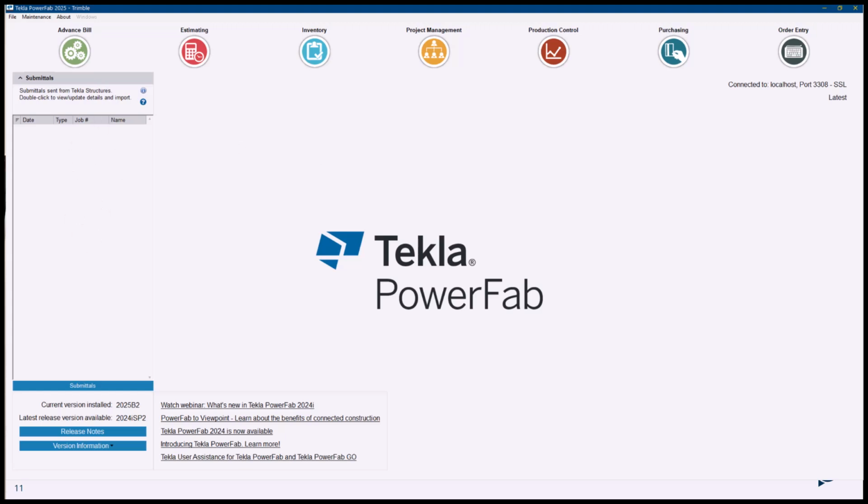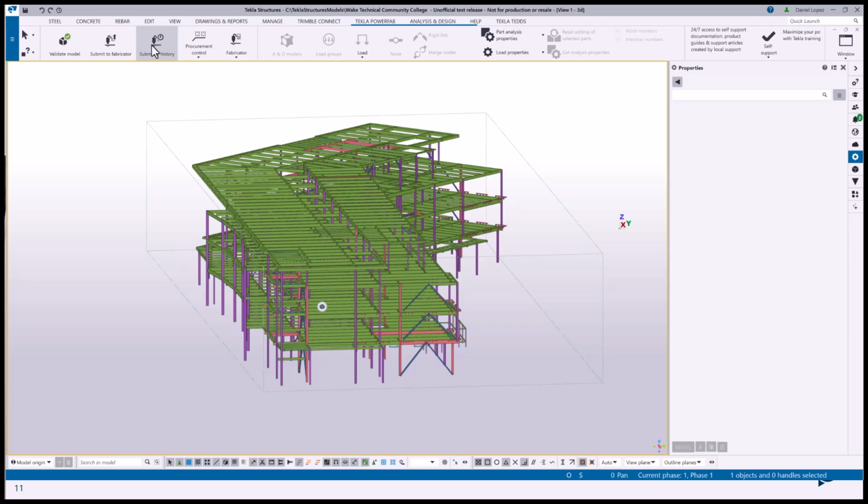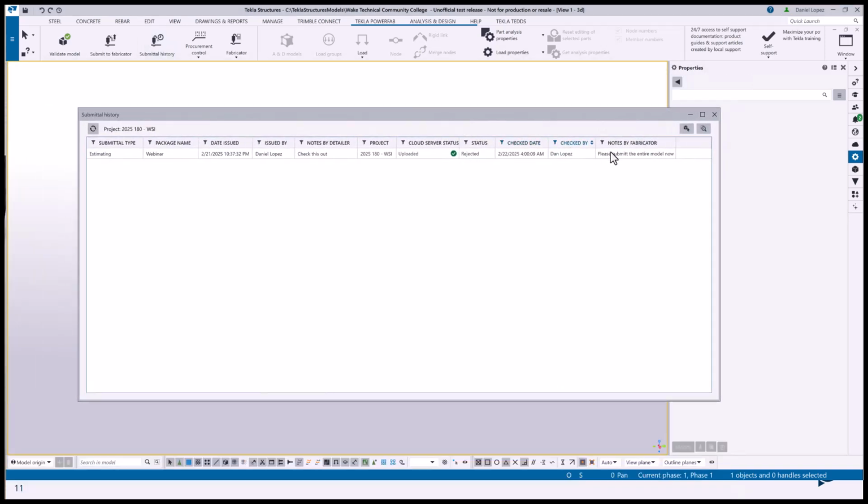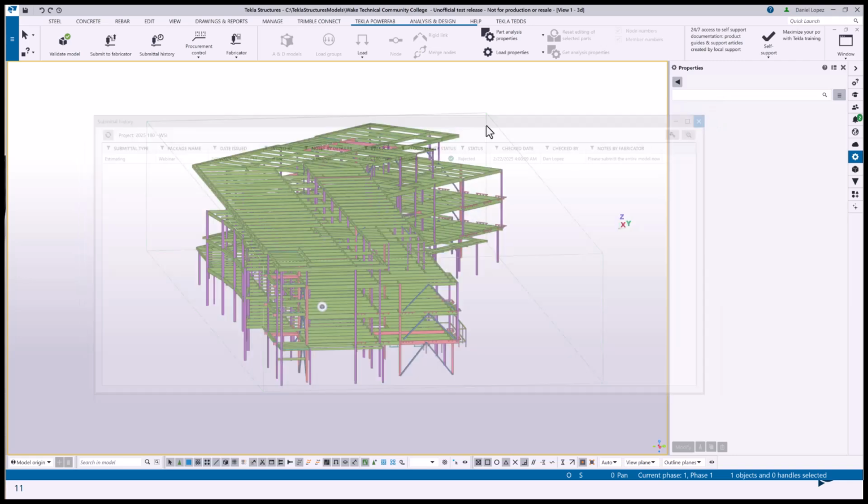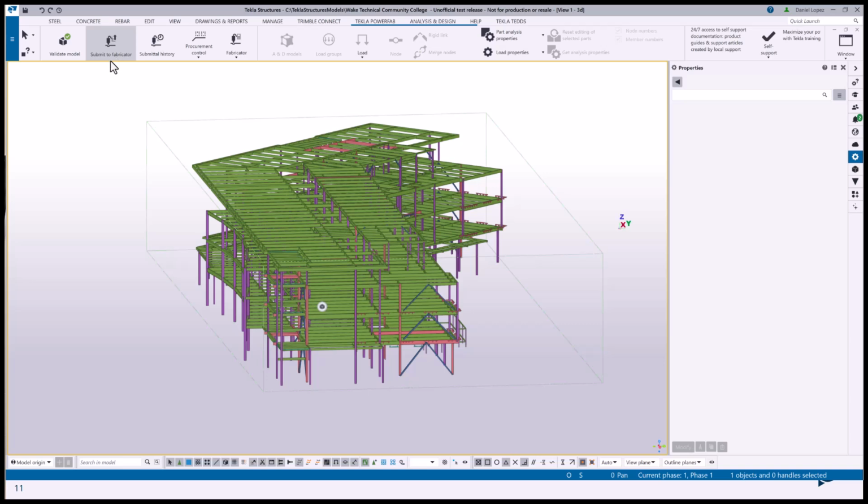And if I go back to Tekla Structures and open the submittal history, and again pull the screen to this side of the screen, now I see the note from the fabricator. He's asking me to submit the entire model now, and he rejected that submittal. So I don't have to wait till the next day to tell them that's not what I wanted and to submit something different. So I'll show you this real quick as an example here.